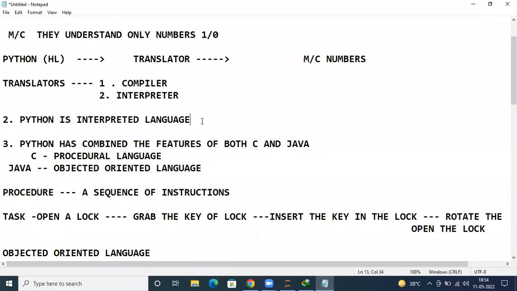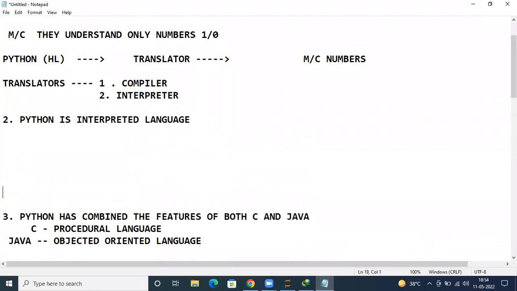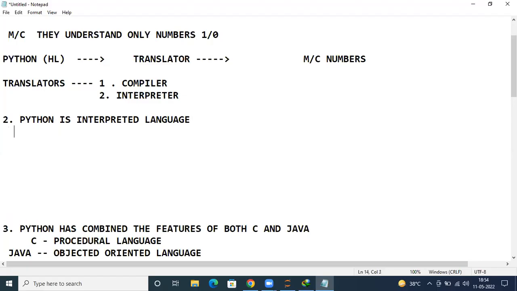Python is an interpreted language. Let me come here because I need to show you some executions as well. That is important. As we discussed, we will have two kinds of translators, compiler and interpreter. But both behave differently. How? Come here.